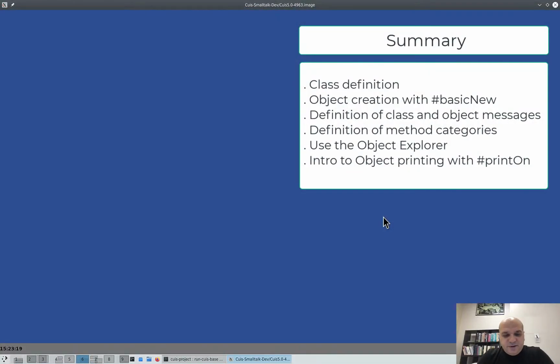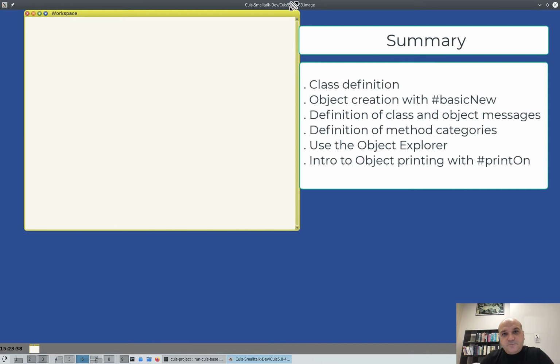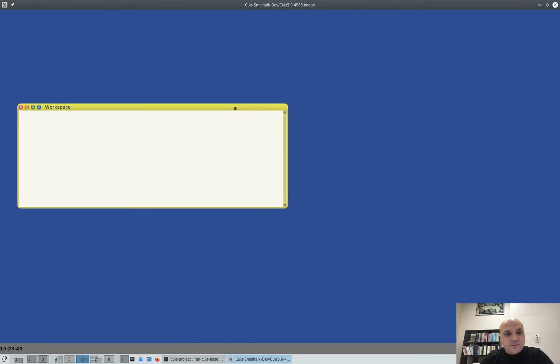So, hi everybody, today we'll show you how to implement a simple class, a buffer queue. It is a class that actually does something, so we'll need to type some code into it. So let's start. Open a workspace, first of all, some place to type into.